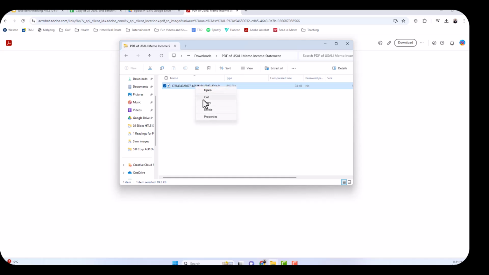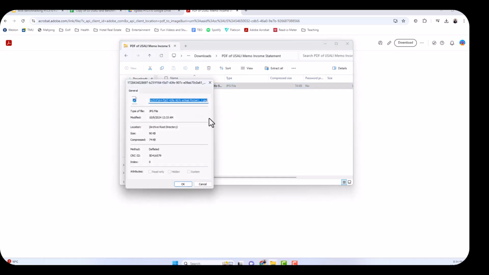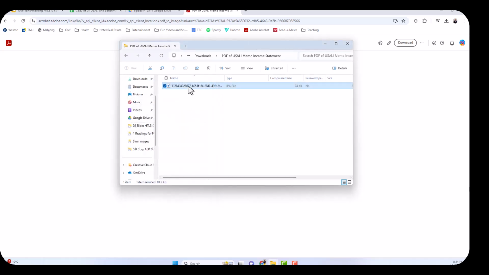I'm going to go to properties and rename this. It's a JPEG. I'm going to save it as income. It's not letting me change the name of it. Okay, I will click OK. I'm just going to put this into my downloads folder for now. I'm going to transfer that to my downloads folder. Copy to downloads. Okay, I've copied this to my downloads folder.